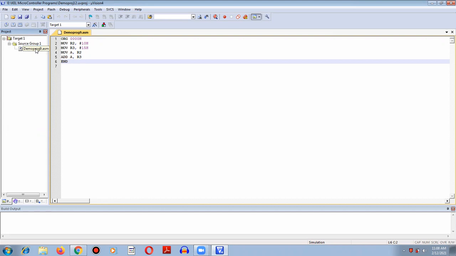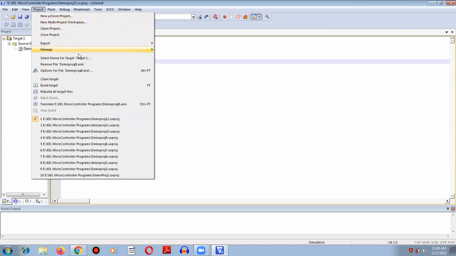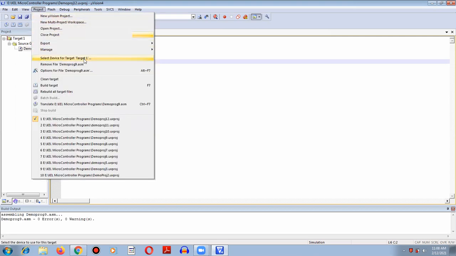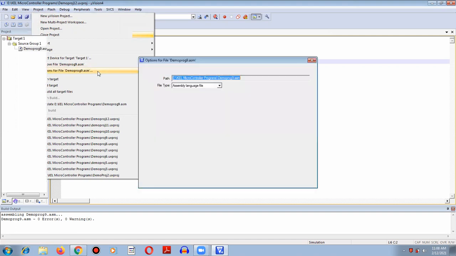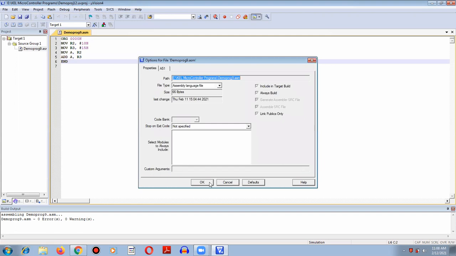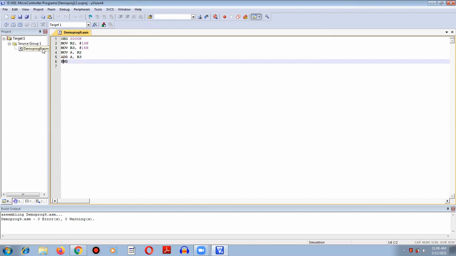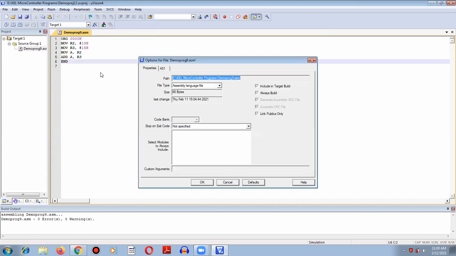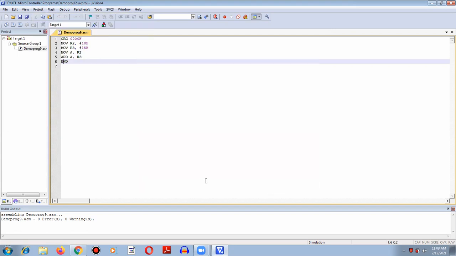Now I want to run this program. For running this program, I have to click over here and go to project. Once I go to project, I have to translate the program. After translating, again I have to go to project, and I have to click on options for file demoproj.asm. Okay, here I have to click OK. Then again I have to click on this and go to project, and I have to see what are the options available for my project. Click OK over here, and then I have to now run the program.